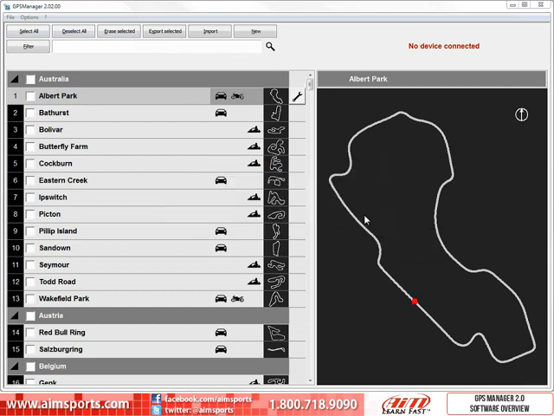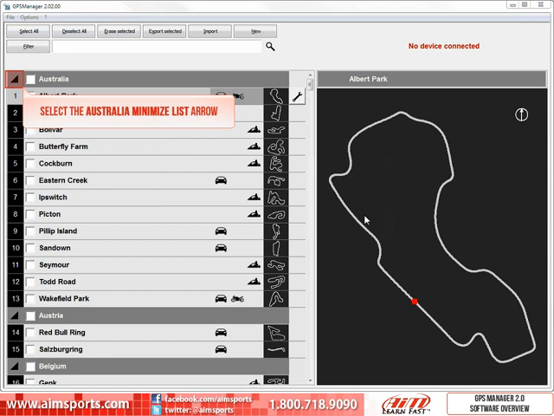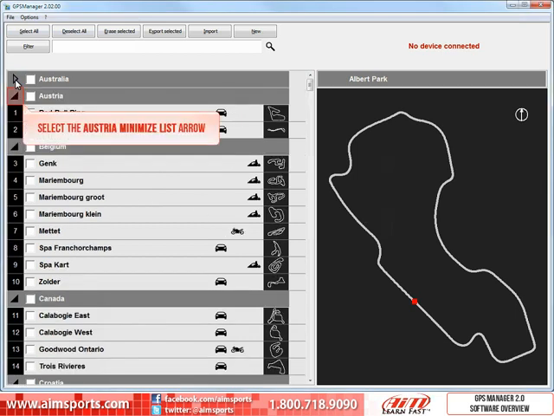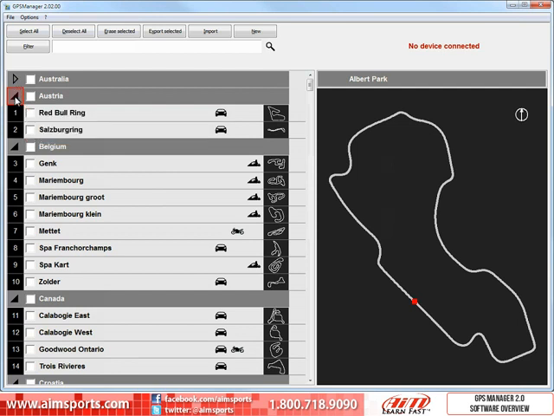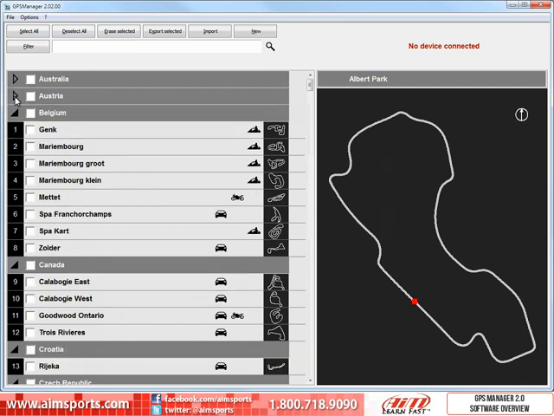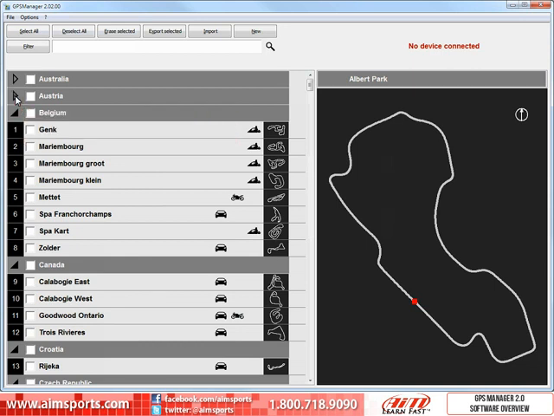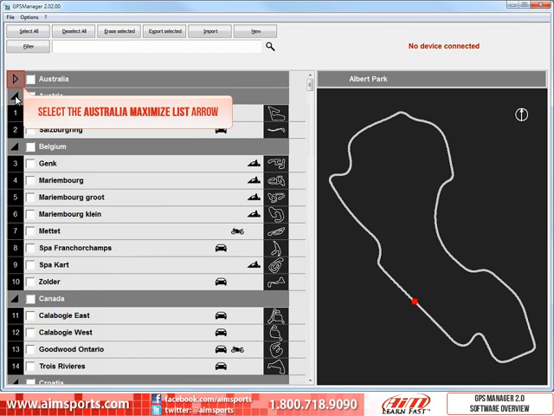Okay, let's start looking at the main window of the GPS Manager 2.0 software by looking at some quick ways to change the way we look at available tracks. Here, we are showing different tracks from many nations. As you can see, there are 13 tracks from Australia, and we can easily collapse this list by selecting the Australia Minimize List arrow. And we can do the same thing to the Austrian tracks. Then to view all of the nation's tracks, just select the Maximize List arrow again, and again for the Australian tracks.